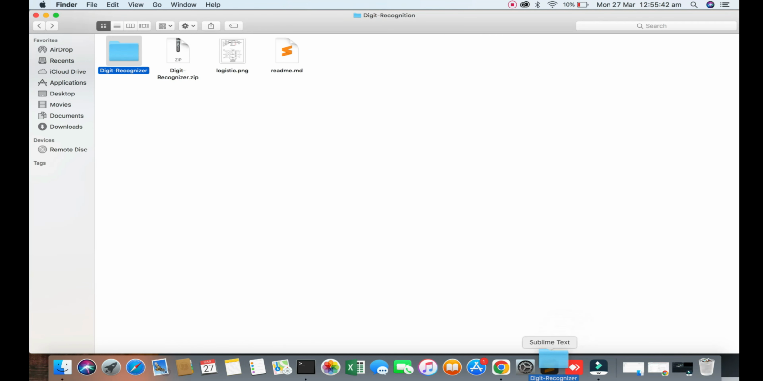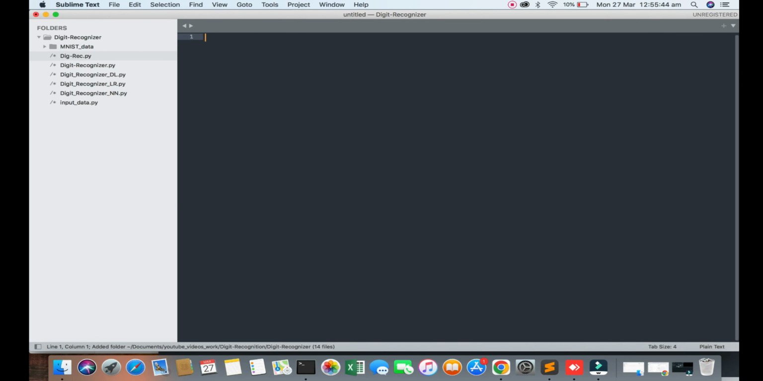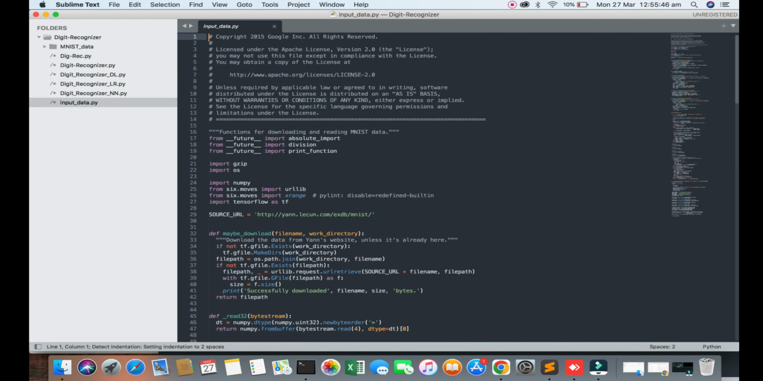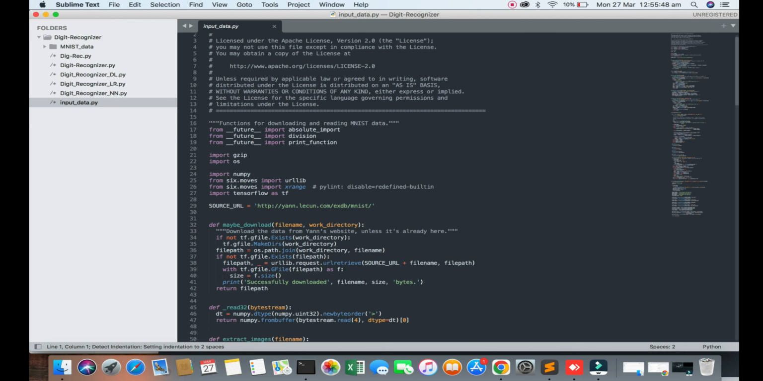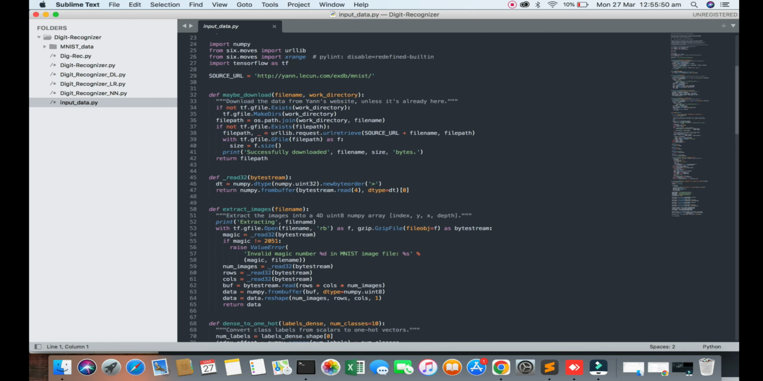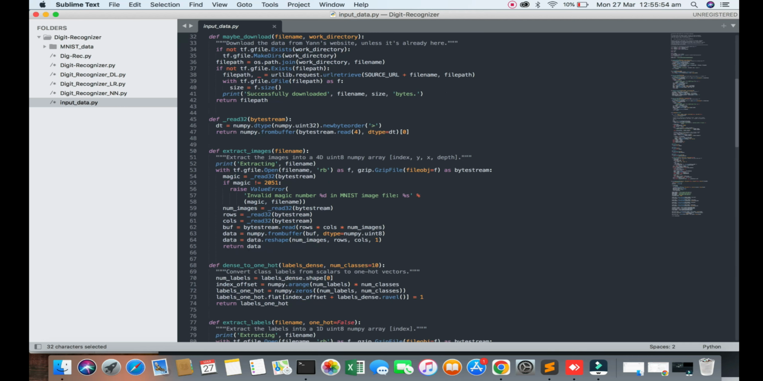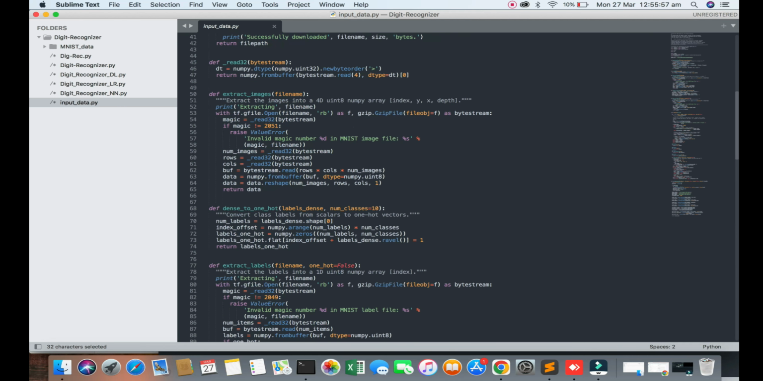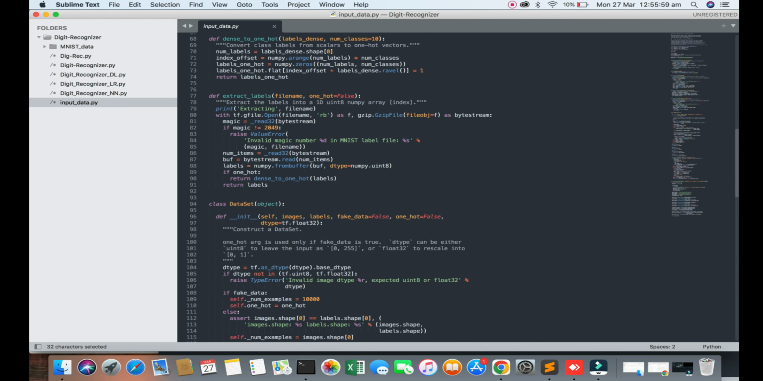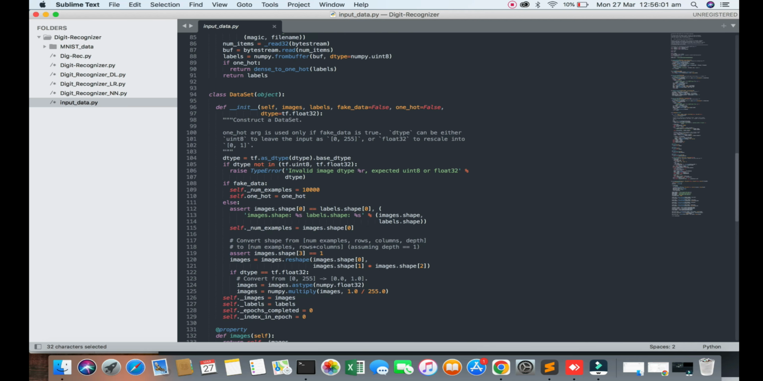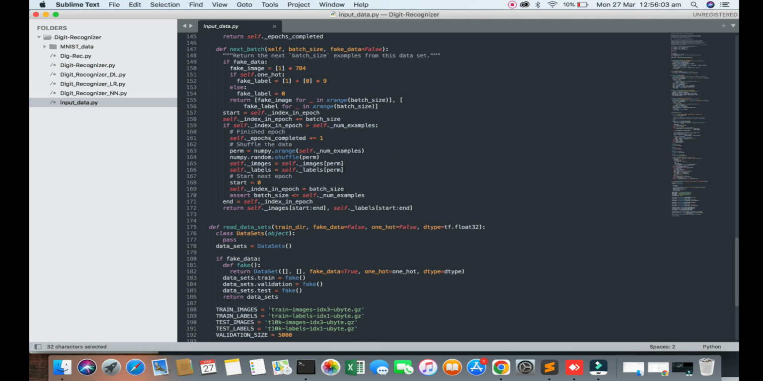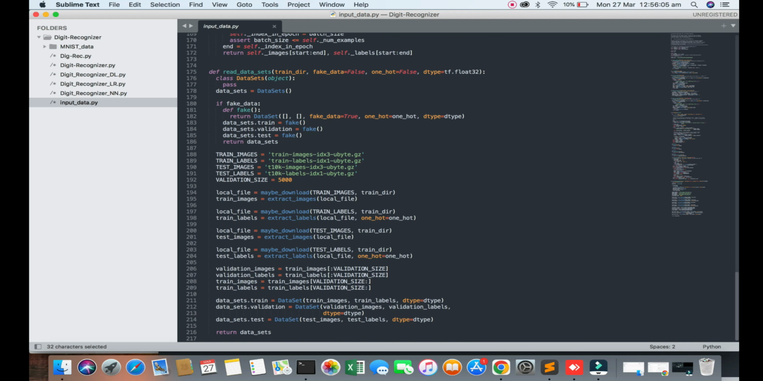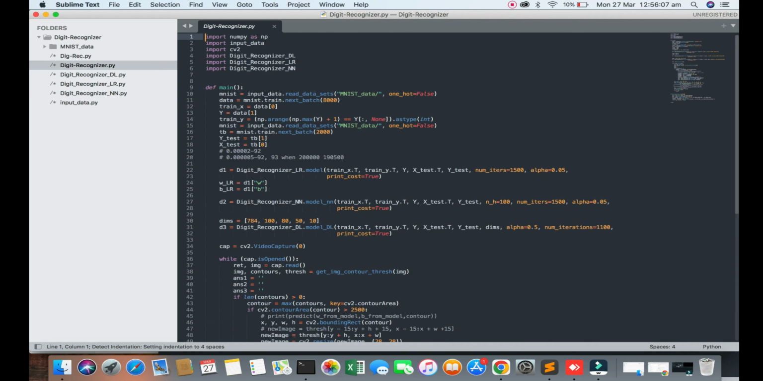So here is the dataset. Here is our main file, which inputs the data. You can see one source URL link. Export the dataset, successfully downloaded. After download, you go to the image labeling, etc. All things will happen in this script. So here is our main file script.